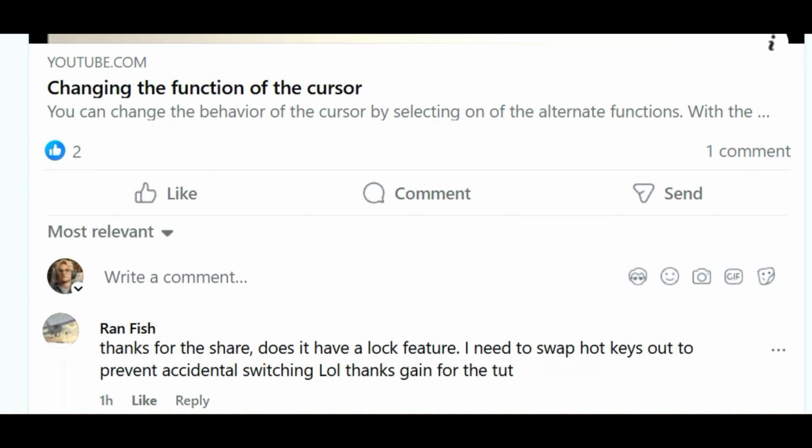Okay, Rand had a follow-up question to my changing the function of the cursor. He wanted to know if there was a lock feature where you could prevent that from happening. I'm not aware of any, but I thought I would take a look at it to see what was available. And I do find it kind of annoying because sometimes it does automatically switch into that selecting forward or selecting backwards. But let's take a bit deeper dive into keyboard shortcuts.